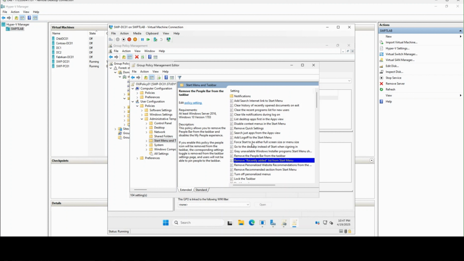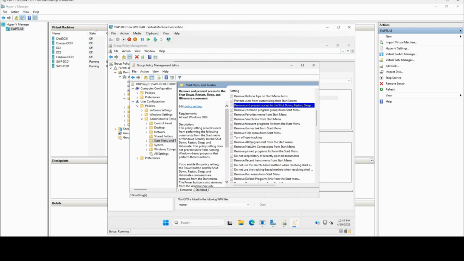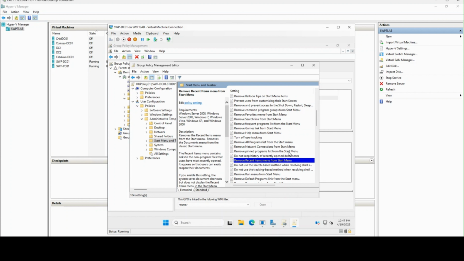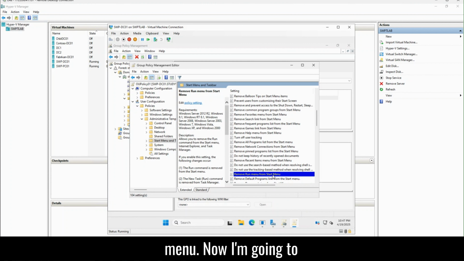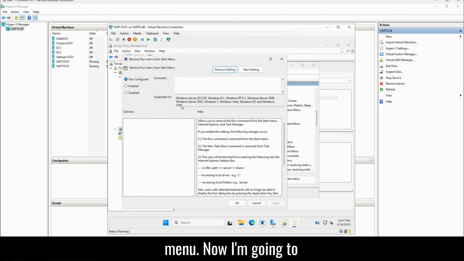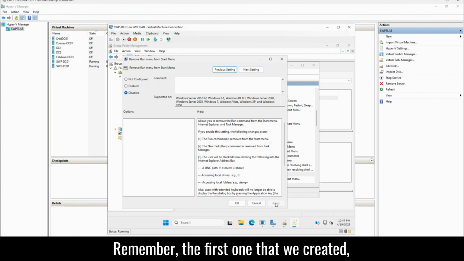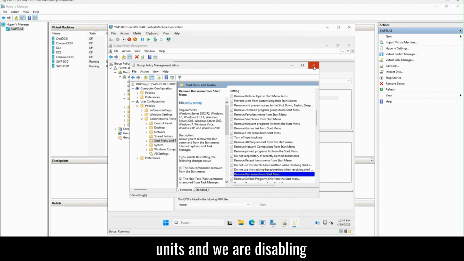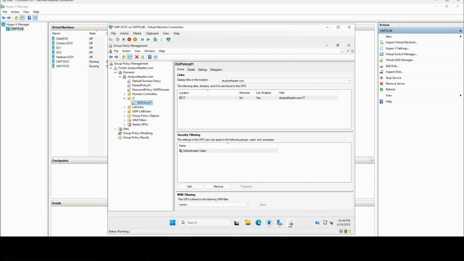Now I'm going to start looking for the run menu, remove run menu. Okay, remove run menu from the start menu. Now I'm going to do disable. Remember, the first one that we created, we enabled it over the domain. Now we're doing this on the organization unit and we are disabling it. Oh, you click out of that. So now we already have a conflict.